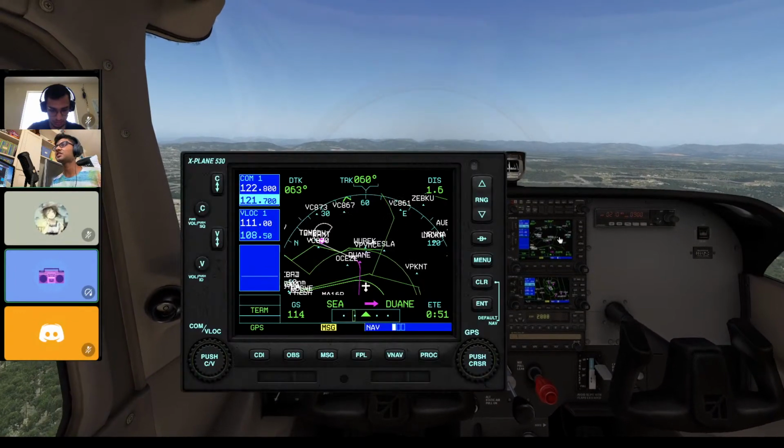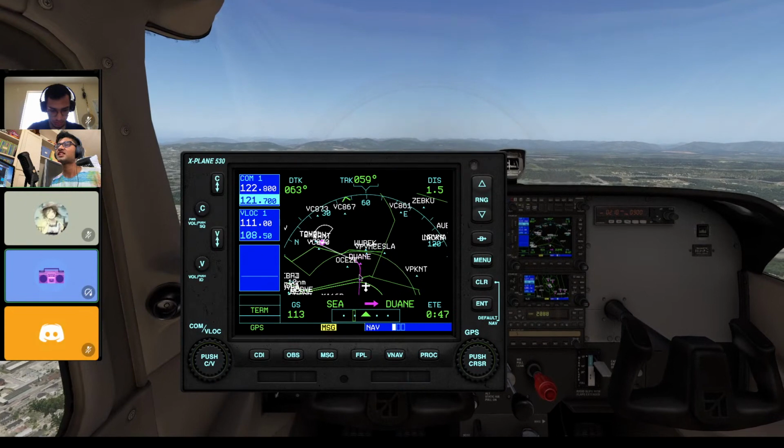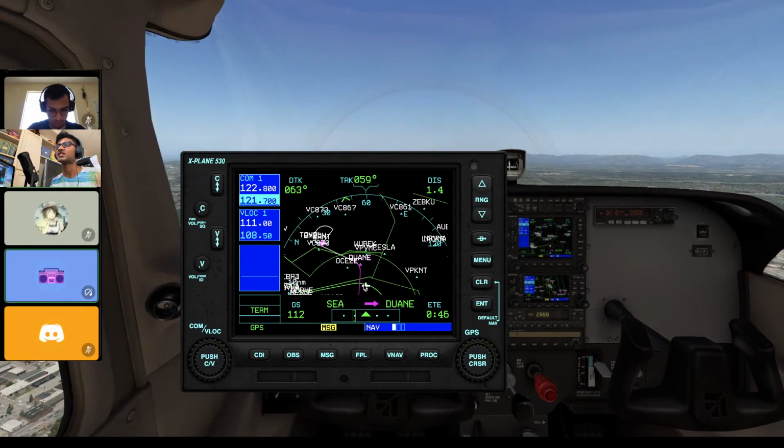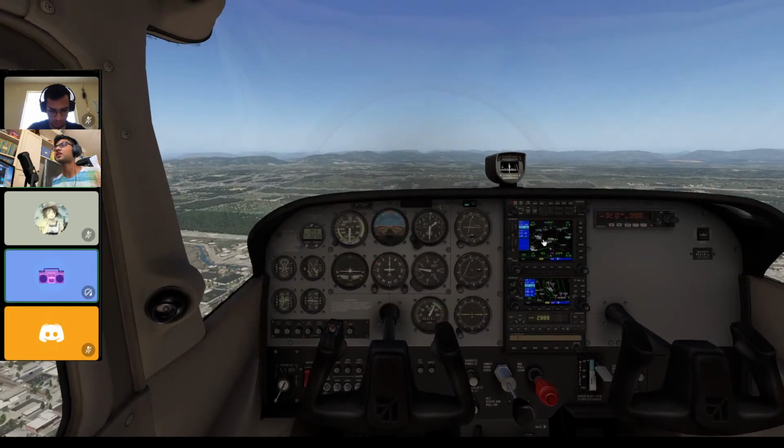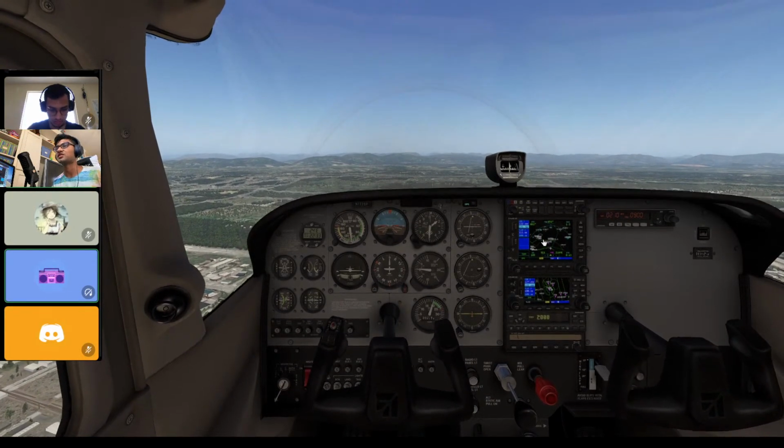Now, if you look at the GPS, we're not quite on the route that we planned. Notice the magenta line tells us where we're supposed to be, and our plane is slightly off. That's okay, we're flying visual flight rules. It doesn't really matter as long as we're approximately going where we want to go.